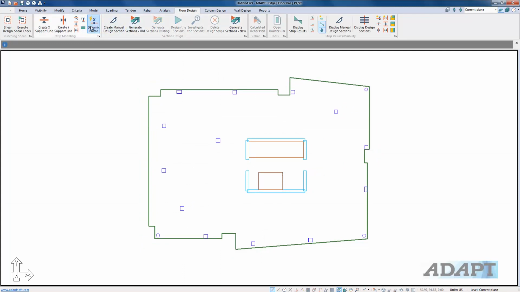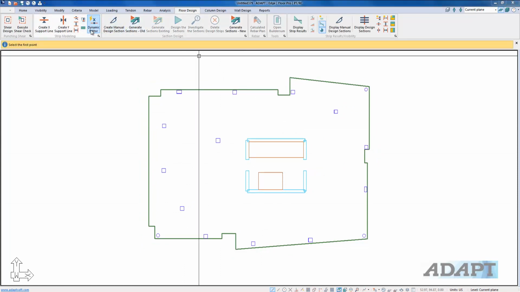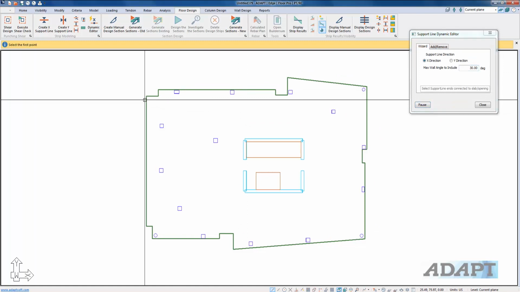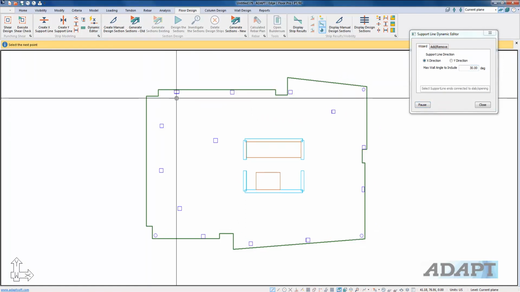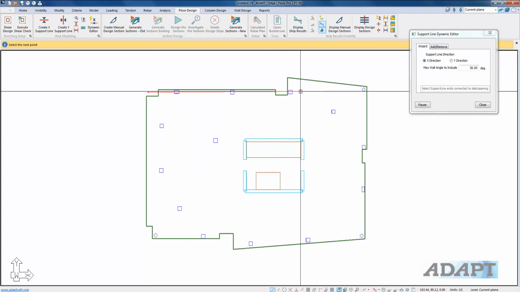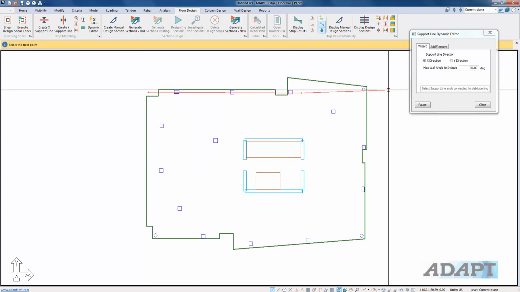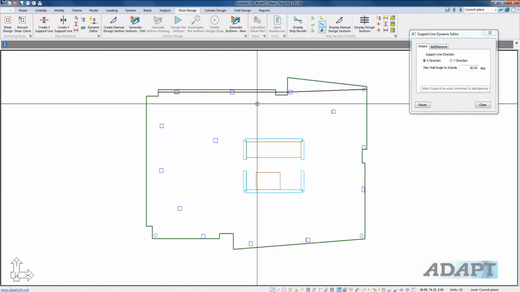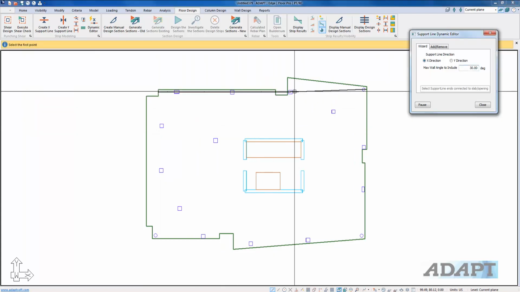So we're going to add support lines, and I'll go to floor design. We're going to go into the strip modeling dynamic editor, and this allows us to just generate points. So here we have point 1. I'm going to just pass through, let's say, these columns here and up through this column, and I'll enter, and that creates a support line through those points.